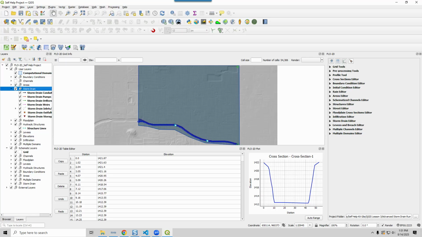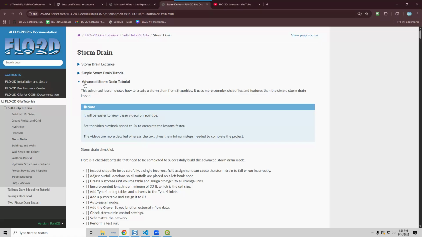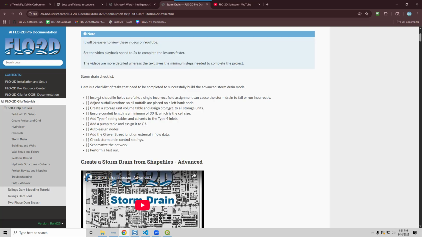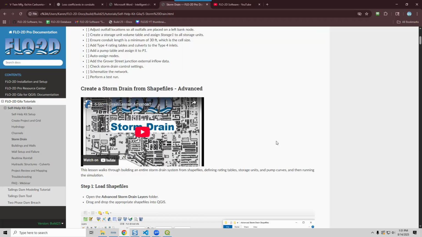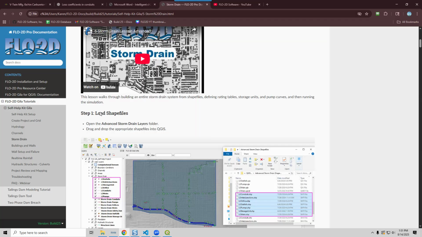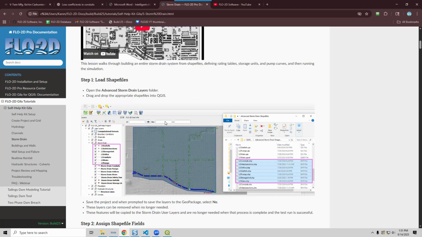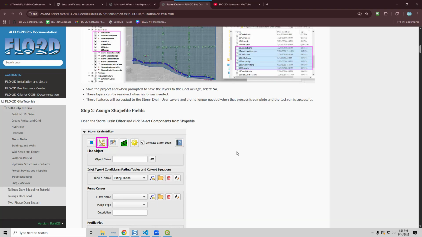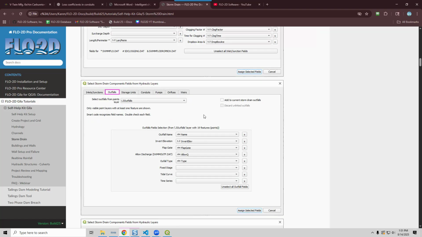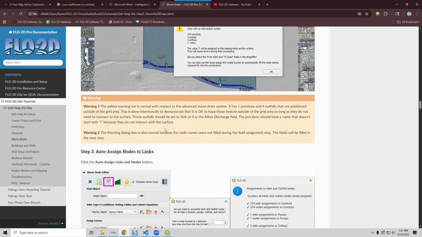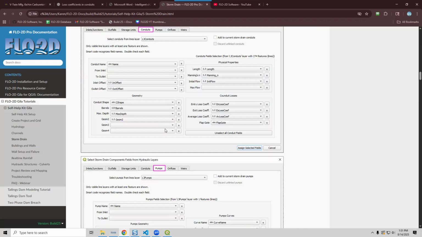And then what we have is a new, like we showed you on the simple lesson, advanced lesson which has this list of checks that we'll perform. We want to make sure that we do each of these because otherwise we might have missed a step. As you can see, we have step-by-step instructions. So step 1, load the shapefiles, assign the fields. Step 2, well, where's step 3? Oh, that is step 2.